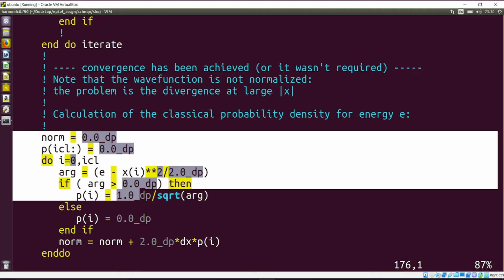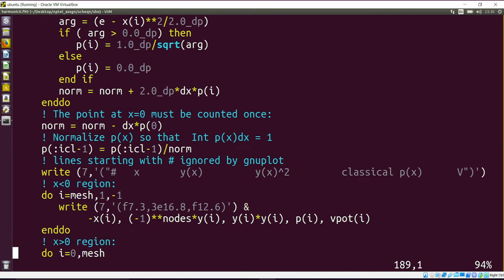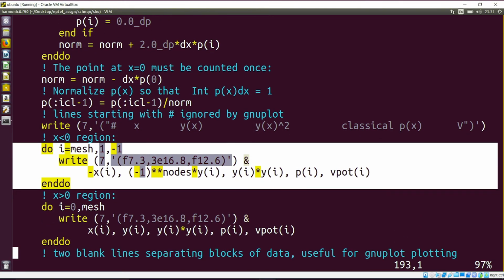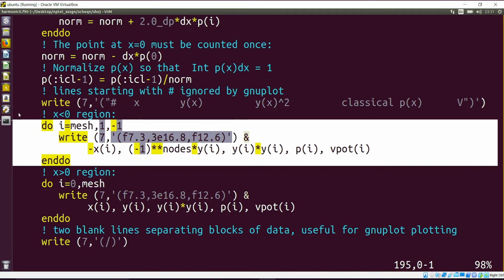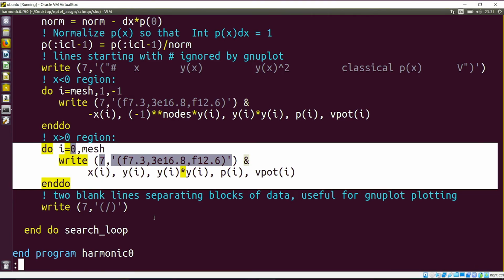So, this part of the code computes the norm of your wave function, and then your wave function is written in this file. Basically, it writes the x value and the wave function for negative values of x. So, this part is printing out the wave function for negative values of x, and this part for the positive values of x, and then it comes out. So, this is the program.